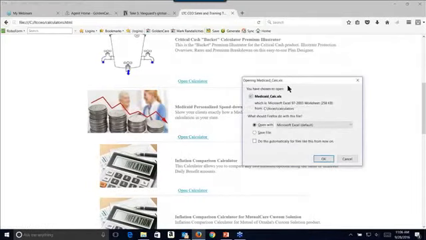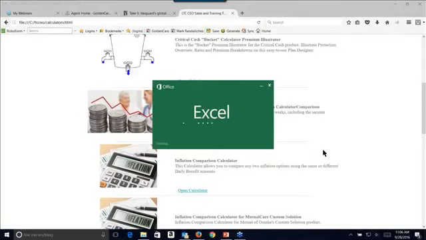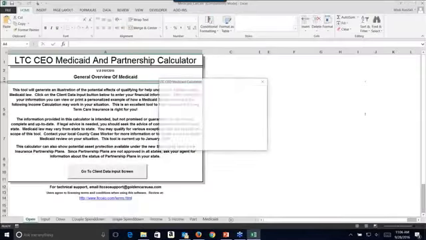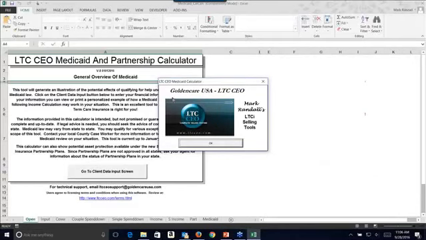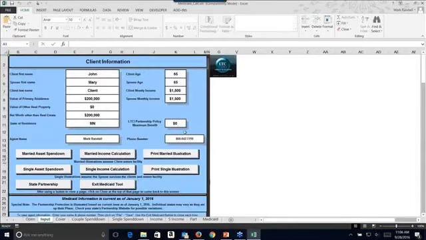It's going to bring up a box that says, how do you want to open this? And I'm going to say open it with Microsoft Excel. Now it's going to open up Excel. It's going to open up my calculator. And it's going to say, okay, welcome to Mark Randall Selling Tools. Just go okay. Then go to Client Data Input Screen.